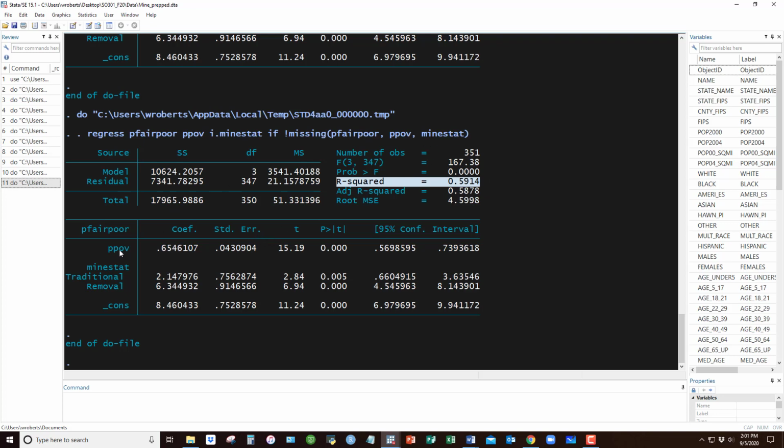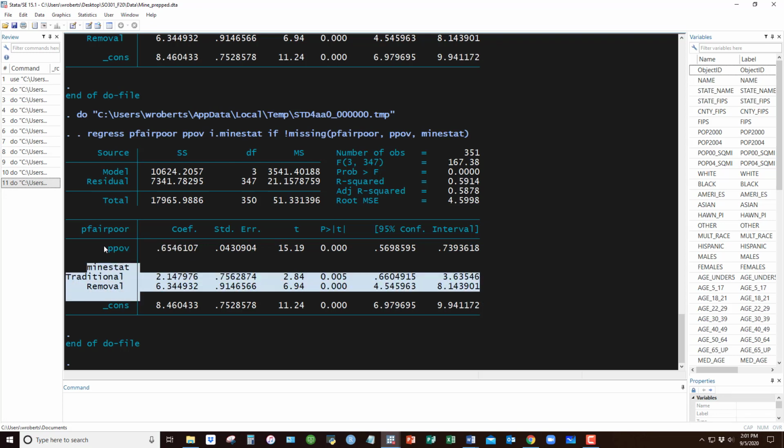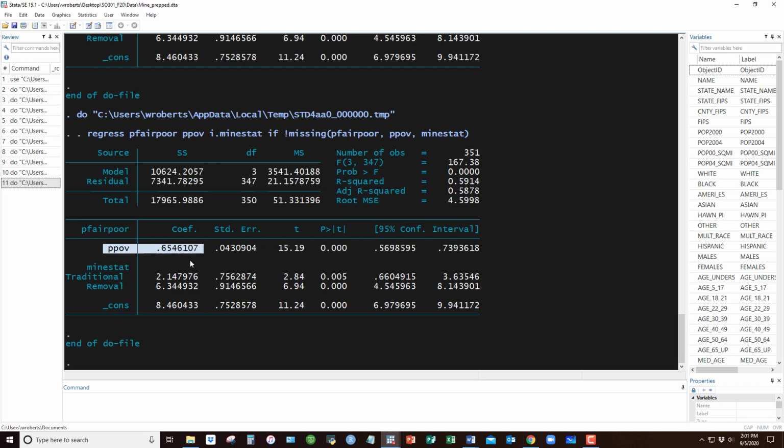Then I get down to my results here, and this is the effect of percent impoverished on p-fair poor controlling for mine status, just as these are the effect of mining status controlling for PPOV. Another way in which that's phrased is adjusting for, or holding constant, the other variables. So it's the effect of one holding the others constant or having adjusted for them, and vice versa.